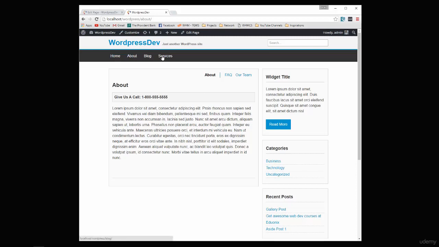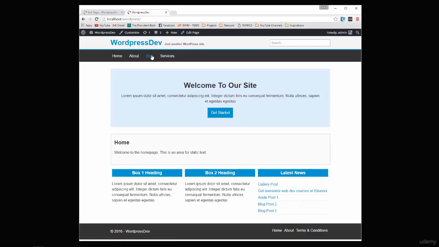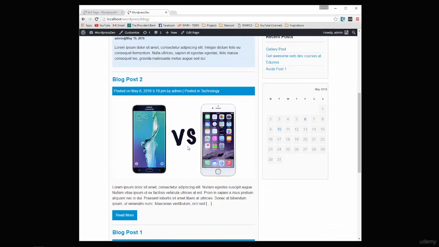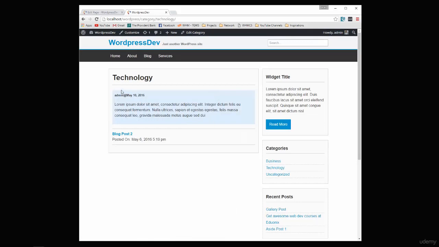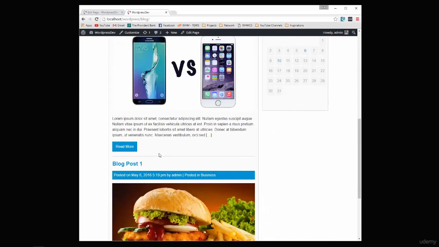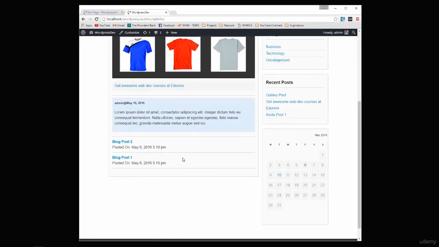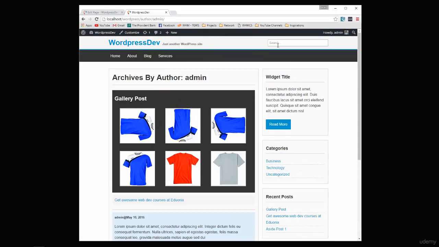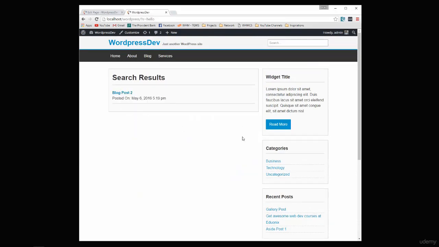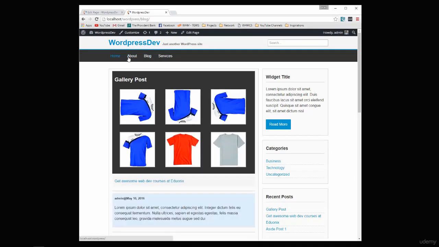Also show you how to have an archive listing. So if we go to our blog and we click on, let's say, one of these categories, technology, that'll take us to a page that gives us all of the posts in technology. Also, if we click on the username, it'll show you posts by that author. And as you can see, it's a custom layout for the archive pages. Also search. If we go ahead and search, we have a special layout for that, and that should do it.